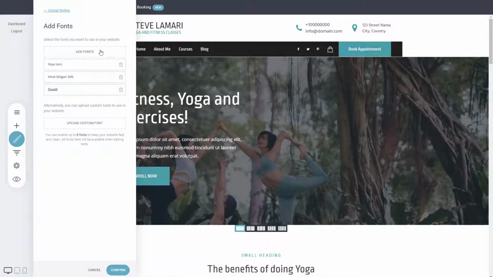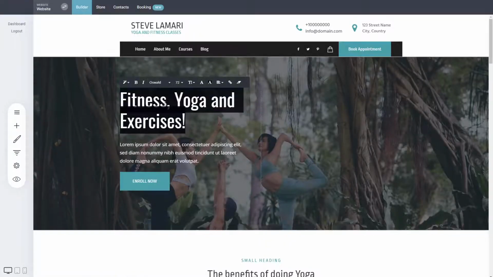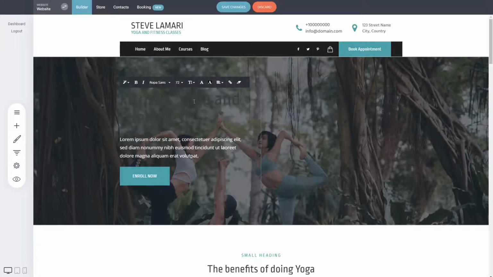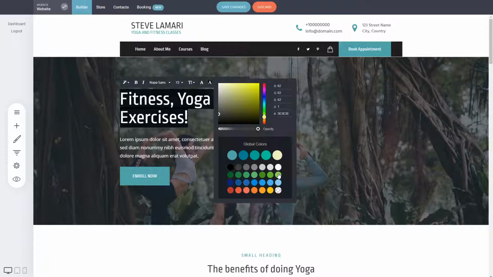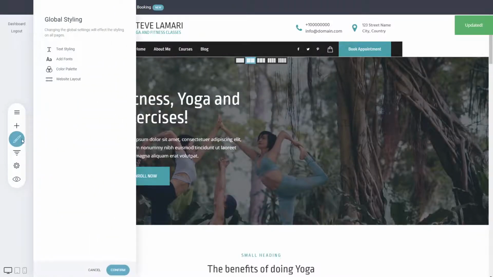So this way you can again add your fonts, and after that, let's say Oswald, you can now select it here inside the builder so that you can change it from the text editor. But for the sake of the example, let's just leave it as it was. And let's see what other things you can do with the global styling.